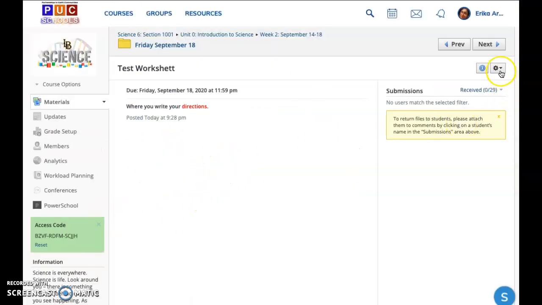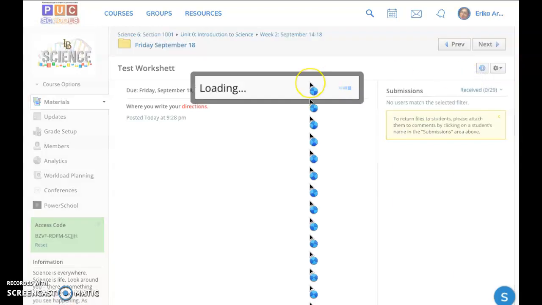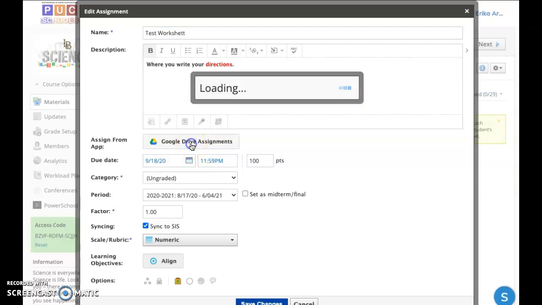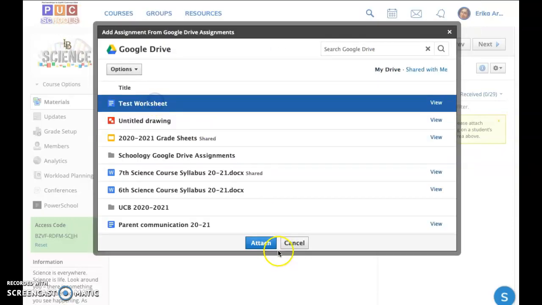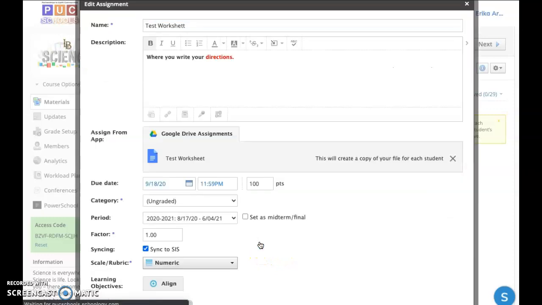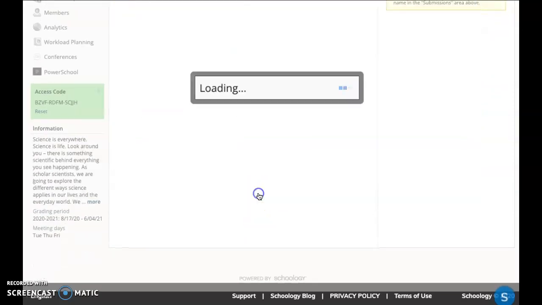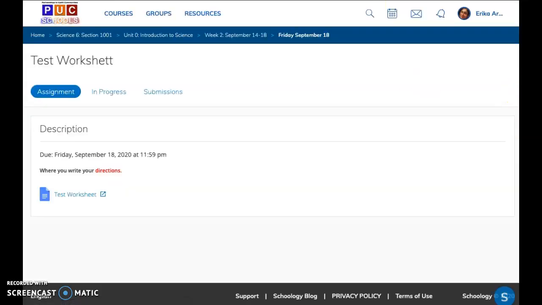So all you have to do is go back, edit, and you're going to click on Google Drive assignments, and then you're going to click this one again. So I know it's an extra step, but it eliminates adding it to each assignment. You just have to edit, and then they'll actually pop up right here. And yeah, that's how you copy your assignments using a Google Doc.